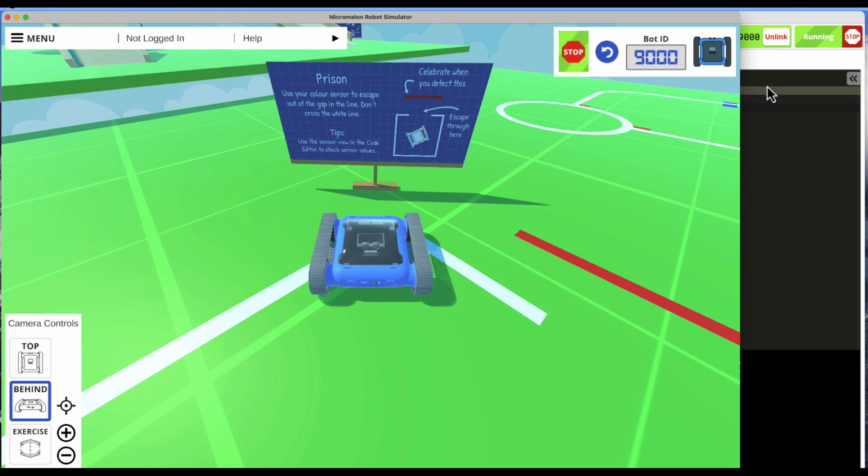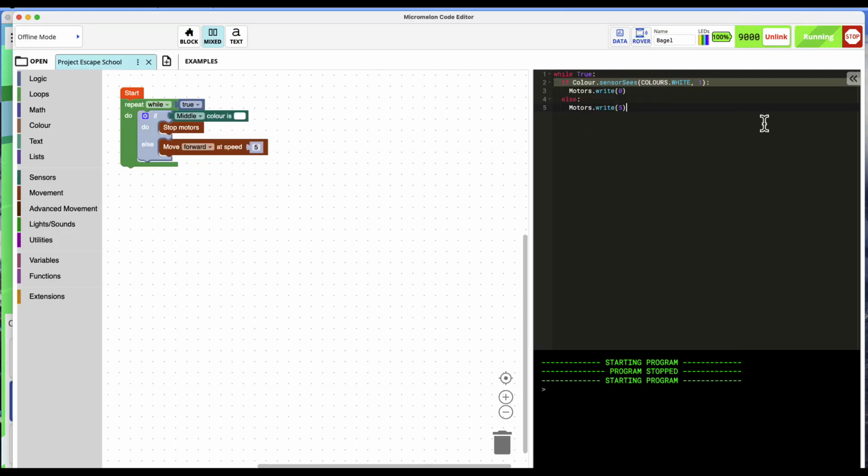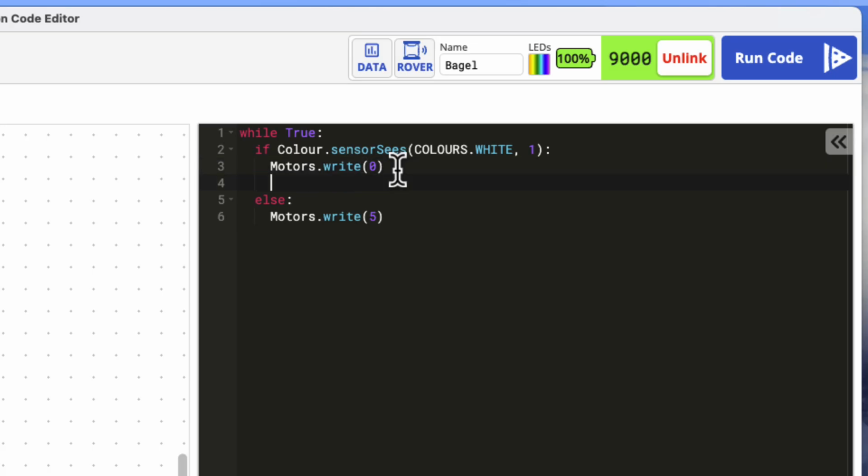But notice up in the right-hand corner here, my program's still running. You can see that it's still stepping through the code and going, yep, I see white, stop. And it's going forever. So I need to stop the robot. Now to exit out, we're going to put a command in here. It's called break. What this does is it breaks us out of the loop. It'll actually exit this while loop.